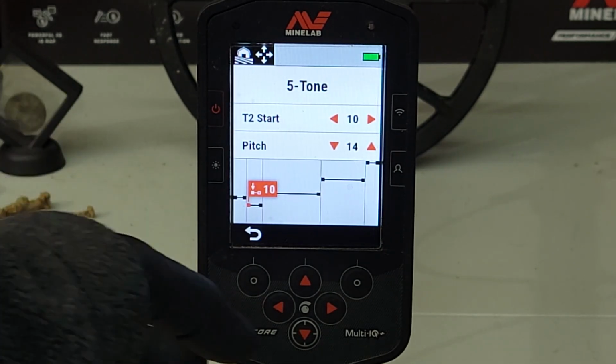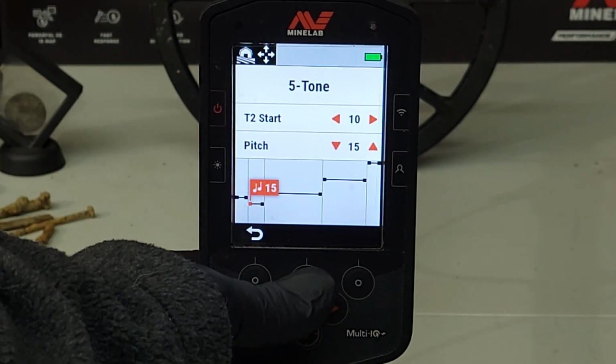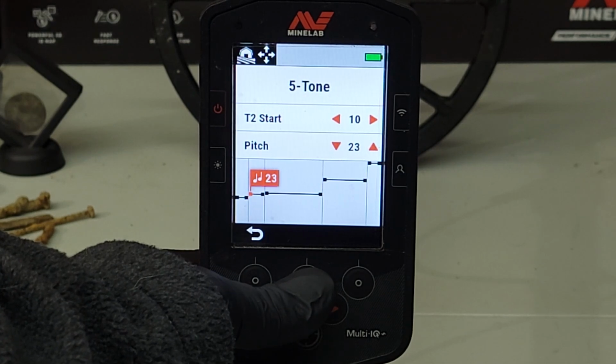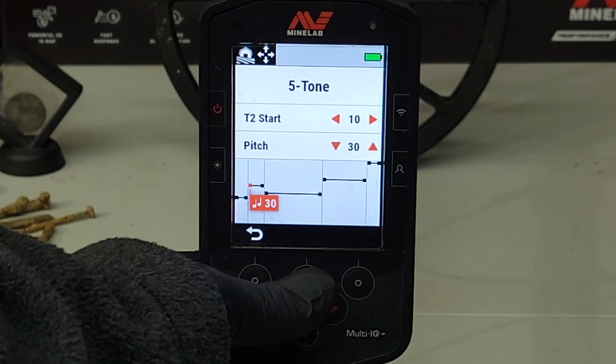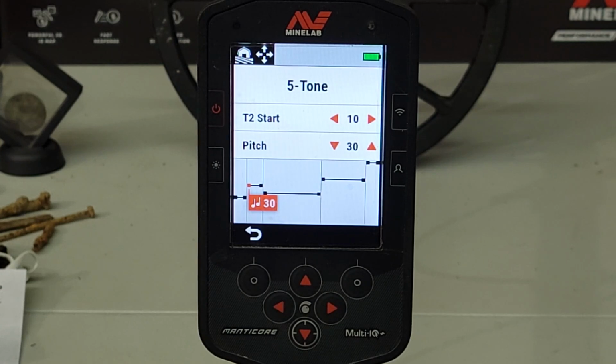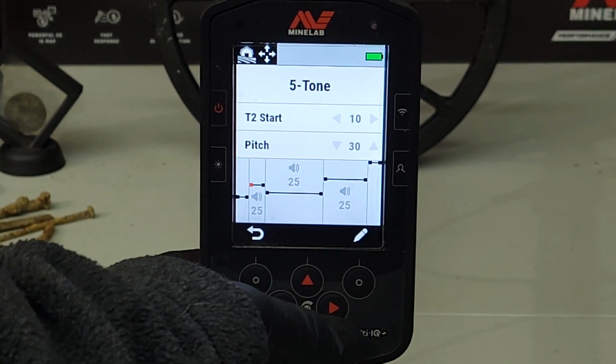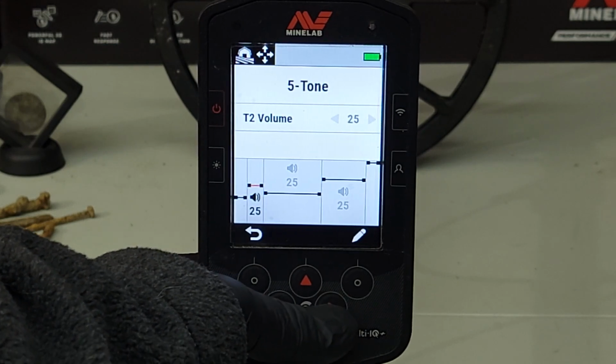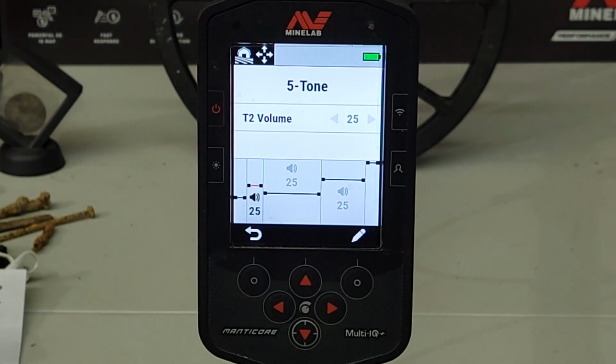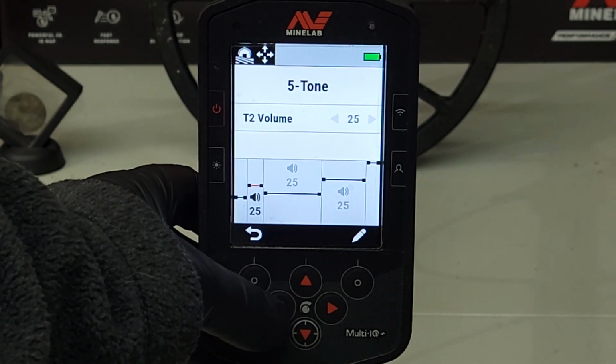But now I want to change my pitch. It was at 14. I'm going to raise it up to 30. So now my pitch is at 30. That's fine. But now I'm going to get out of this. I'm going to go over one more. Now I have the volume control. It's set at 25. Maybe I don't want 25. Maybe I want to make it a little less loud.